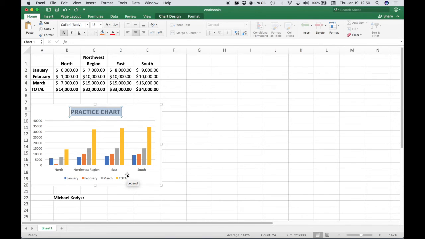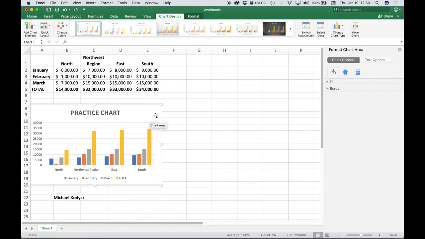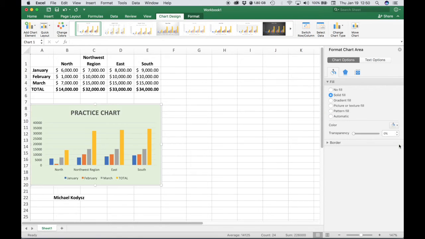I'm also going to change the format of my background. If I hover over that, you see it's called chart area. If I double click on that, I get some options here. So I can change the fill, change the color of the fill. I'll go ahead and click on this button here, fill color, and choose a light colored green.